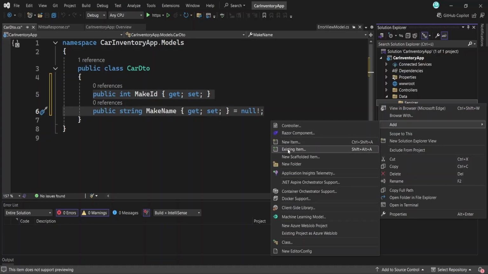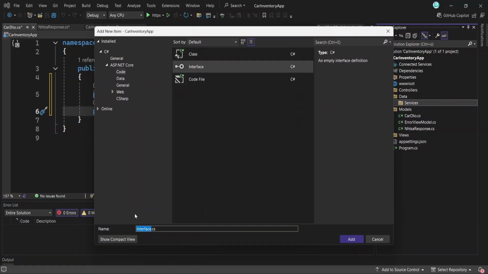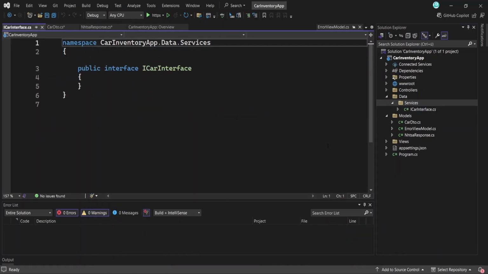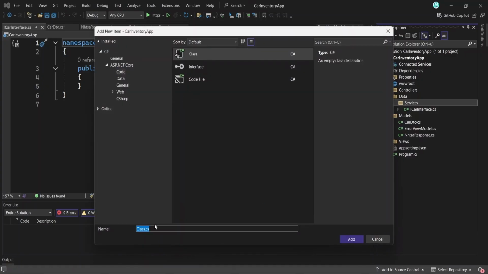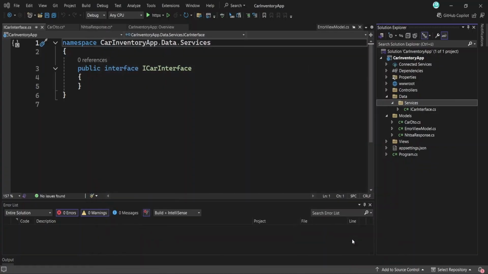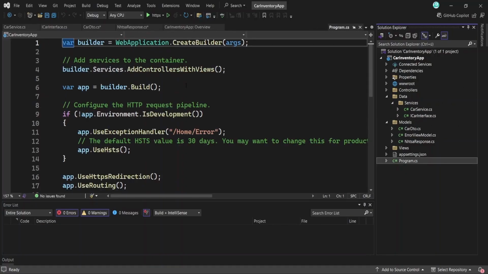So inside this services folder, I'm going to go ahead and create first an interface where we basically write the signature or the blueprint for our service. Click on new item, interface. Let's name our car interface. And then I'm going to create a simple C# class for the service named car service, which is going to implement the interface that we created after we write it. And now that we have these two files, I'm going to go ahead and go to the program.cs file where we are going to need to register these services.